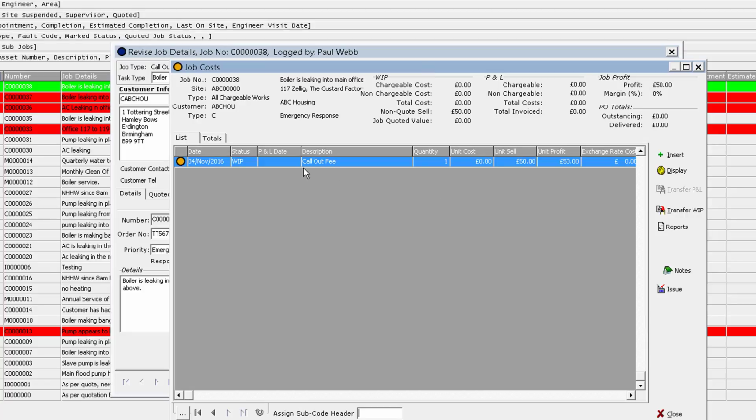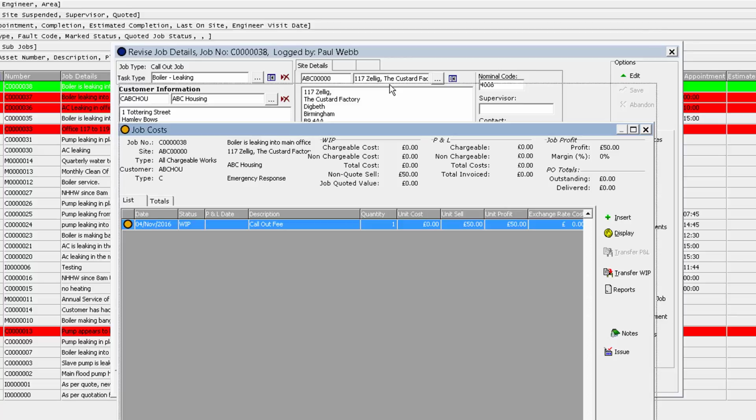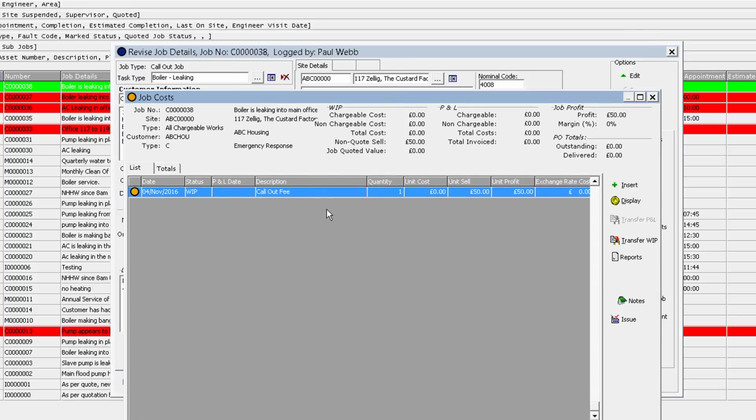Now you can see straight away when we've come in here, there's one cost in there straight away. It's actually a sell value. On the site that I've used here, I have a call out fee registered against this site. So the moment I log a job, they're automatically charged £50. Okay, so you can see that's dropped straight in there.